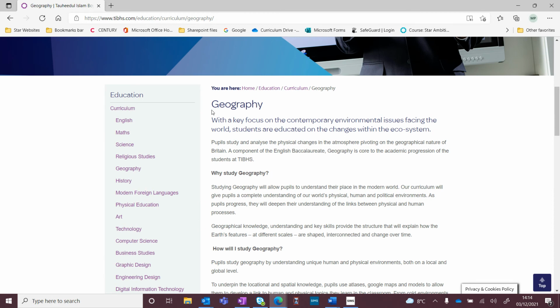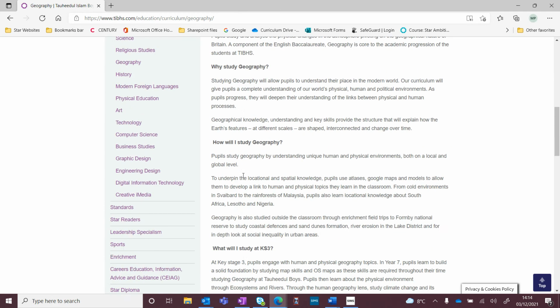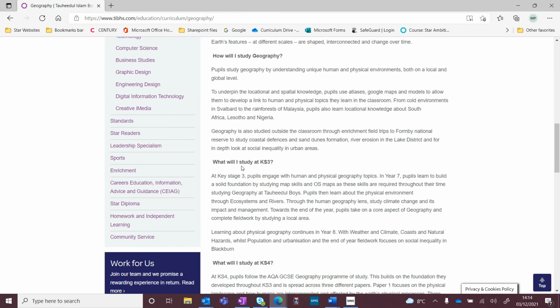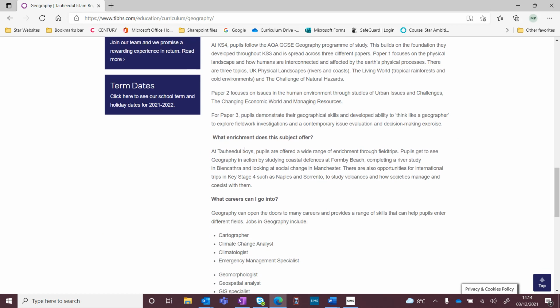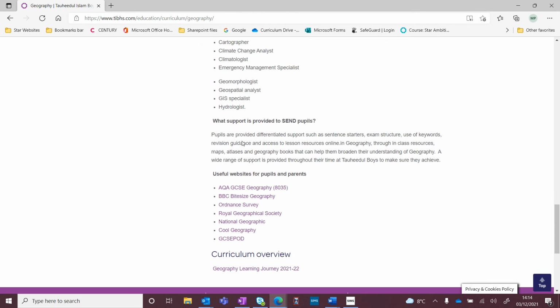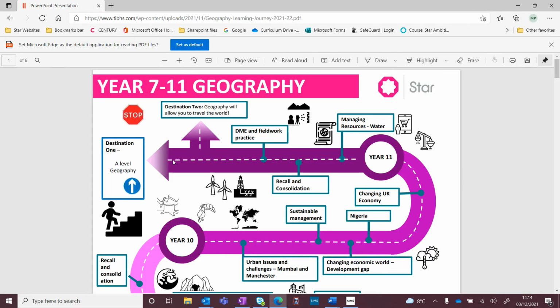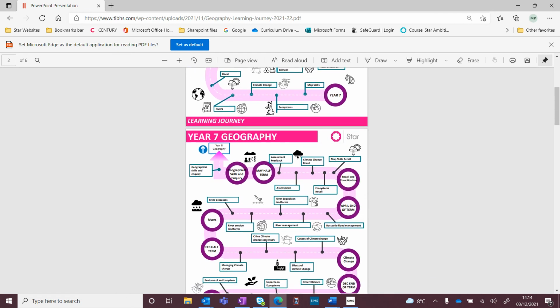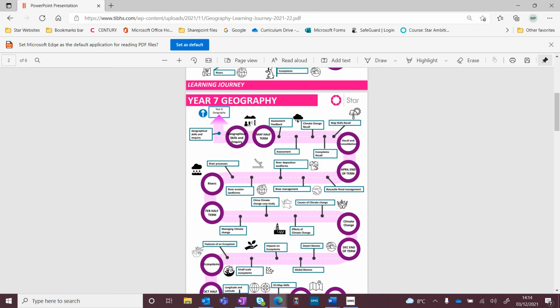Again, same thing. What is the main focus in geography? Why study it? How will I study geography? What are the main topics in key stage 3, key stage 4? What enrichment opportunities are there? What careers can you go into? And then again, there's that learning journey from year 7 till 11, all the way down with each of the years broken down. Jazakallah, I hope this helps, and I hope this gives you an insight into what your son is studying in school and allows you to have some conversations with your sons at home.